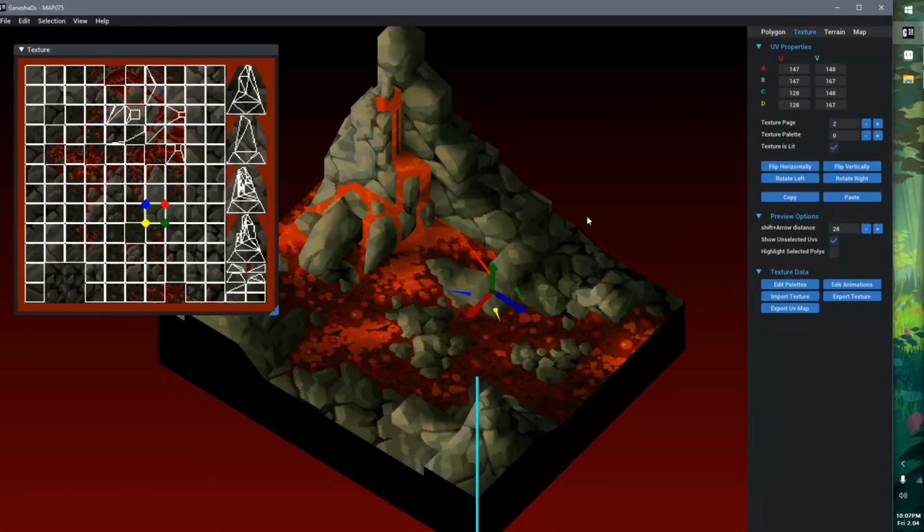Other than that, that is an overview of textures, the philosophy behind them, and generally how they work.